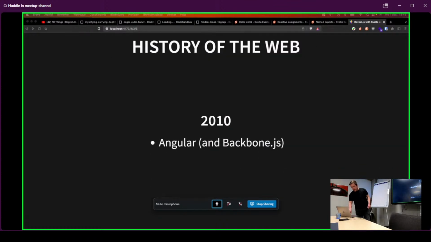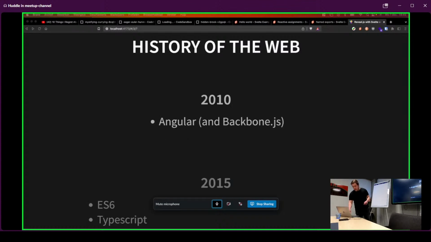And also later in 2010, Angular came around, and that also changed how we could render components in the DOM. I'm going to talk a little bit more about that later. But that really changed how we could declaratively change the DOM in the web.